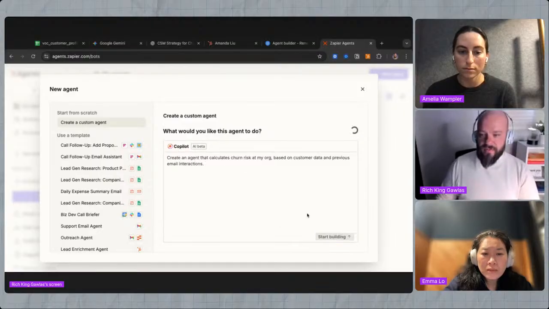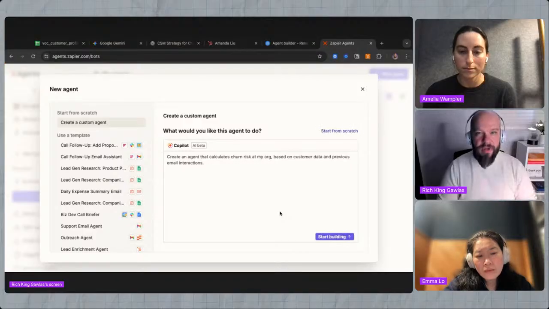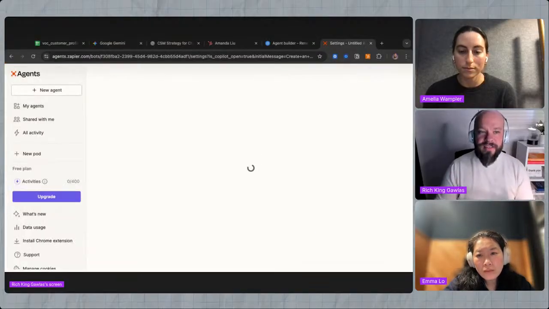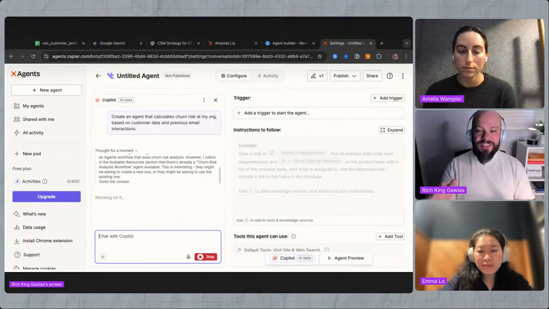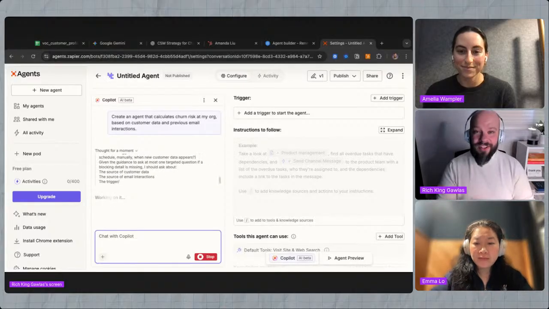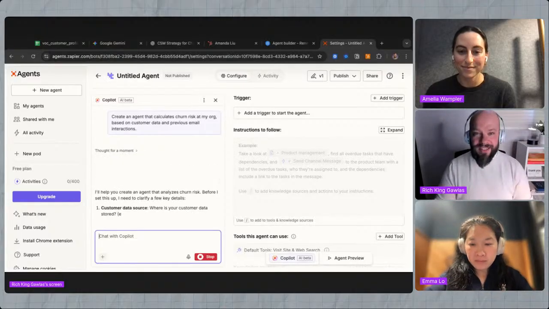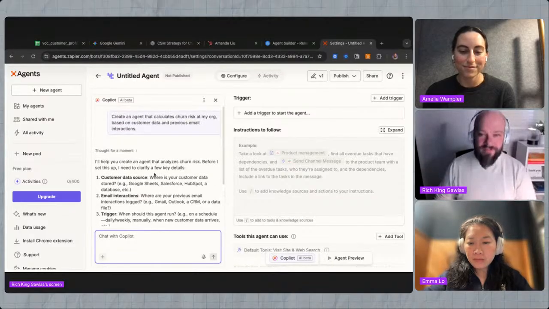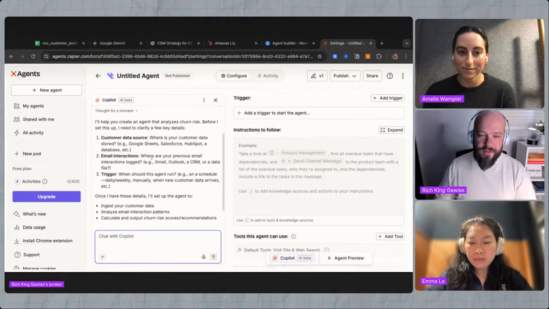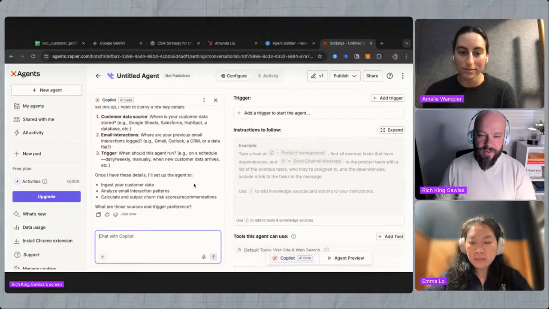And so some of you might have heard the term vibe coding right now, which is effectively learning how to code solutions. You can effectively tell an AI agent what it is you're trying to build, and it'll just chat with it, basically create software, which is incredibly exciting. I have a friend who's basically vibe coded his way into a food app, which is super cool. But basically, you can do vibe coding for your own agents. So: create an agent that analyzes churn risk. Clarify a few details: customer source, email interactions, and trigger.